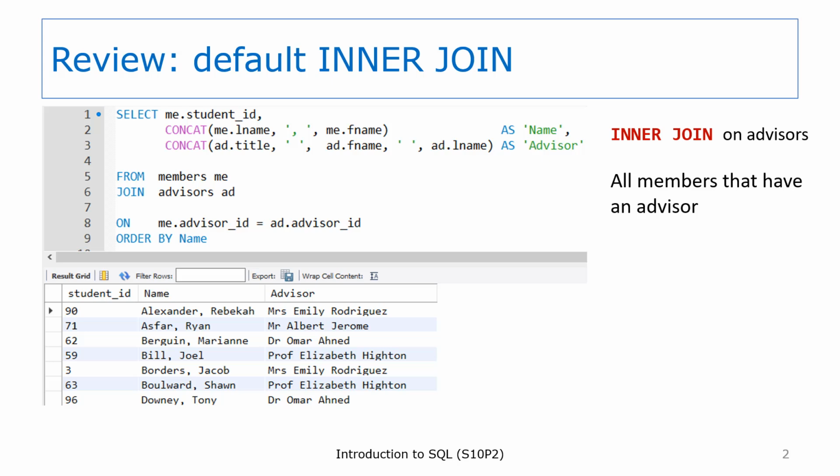When you use an inner join, you get data in the result set when there is a match between the tables. So what we get is a list of all students that have an advisor. We see the student ID, student name, and advisor name.